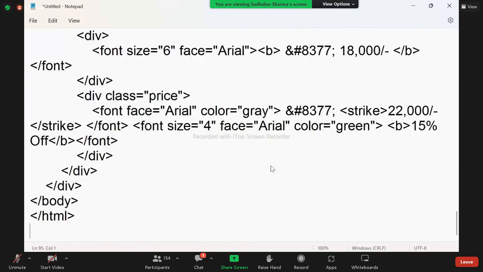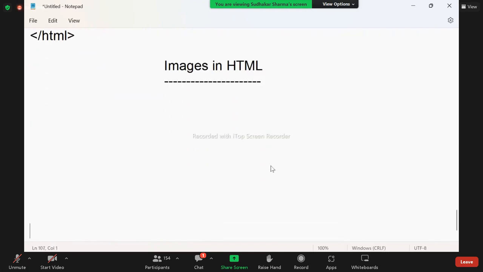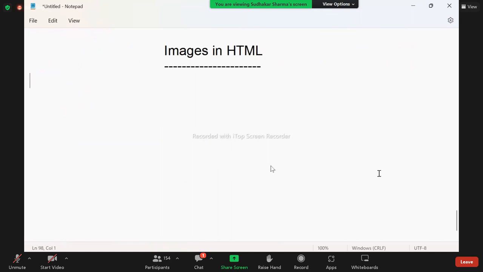Now, how can we use images in HTML? This is the biggest one. How we can put images, how you can define images in HTML. That is the first option.